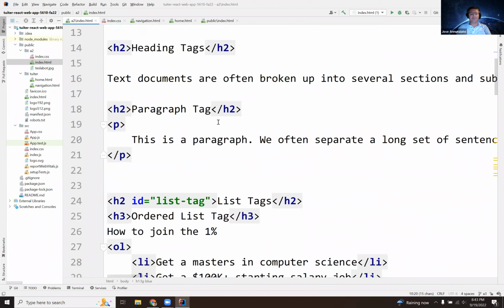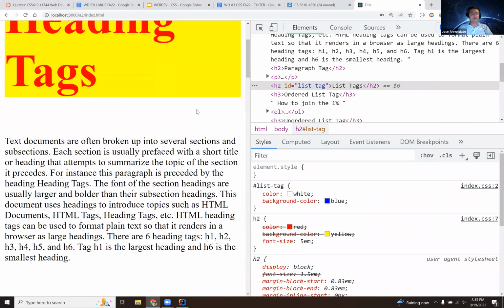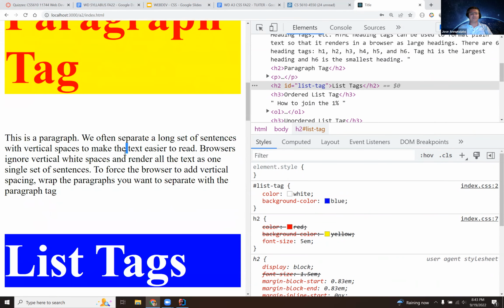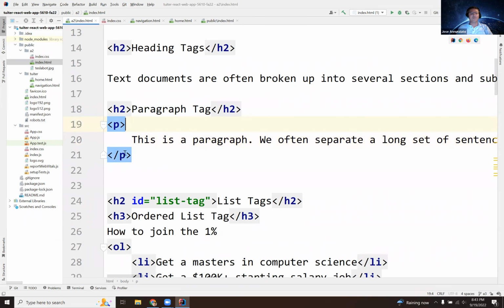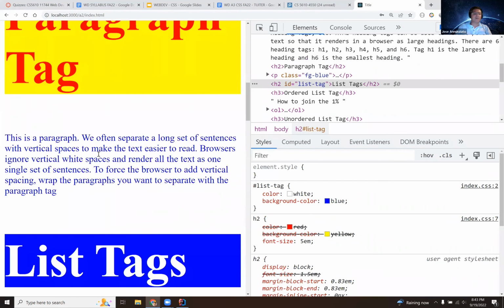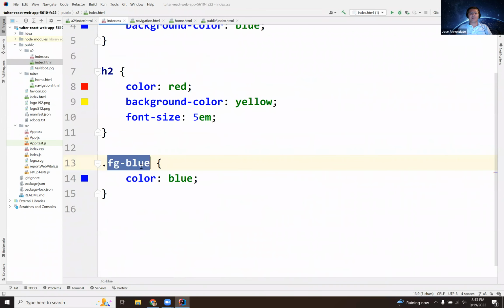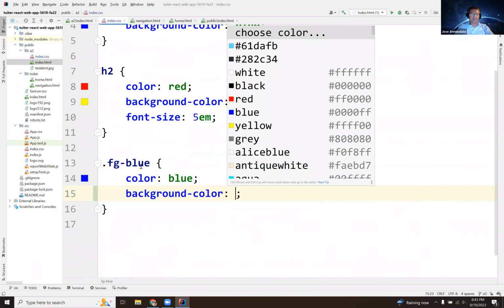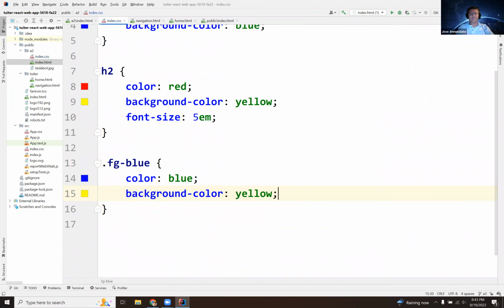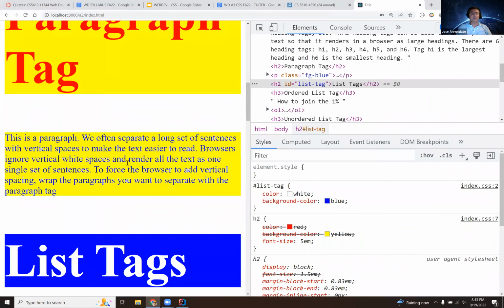So for instance, let's apply it to this paragraph. What color is it right now? There's nothing special, right? So we can say class FG blue. Let's refresh. There it is. Notice that it's blue. To make it more dramatic, let's change this to be color blue, but also make the background color yellow. If I refresh, okay, there it is. The background is yellow, the foreground is blue.